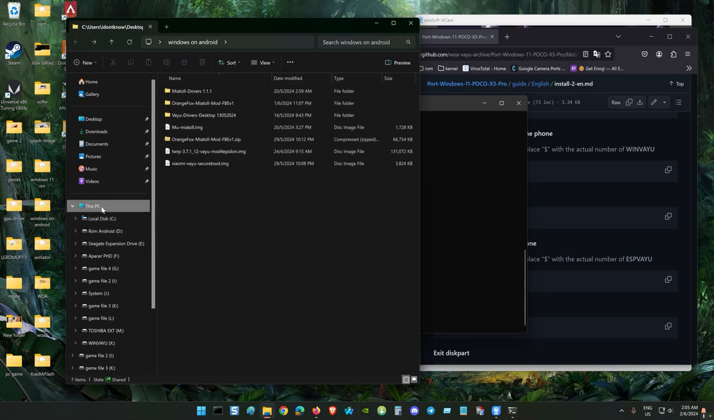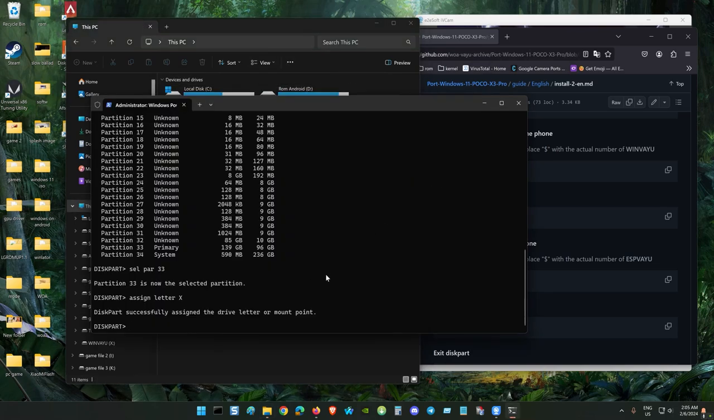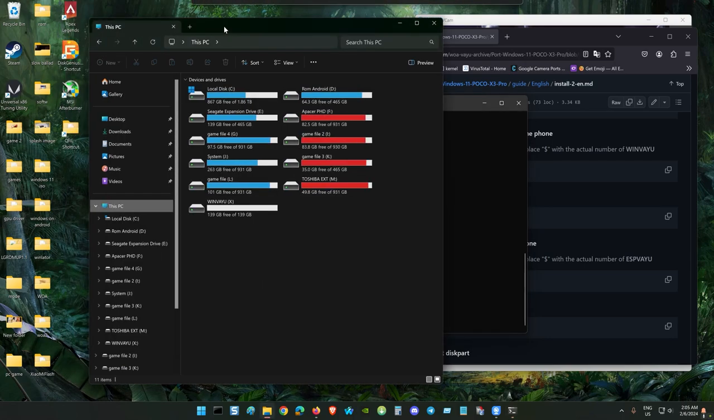So now, partition 34. Select partition 34. That's why using the genius are easier. Just click.